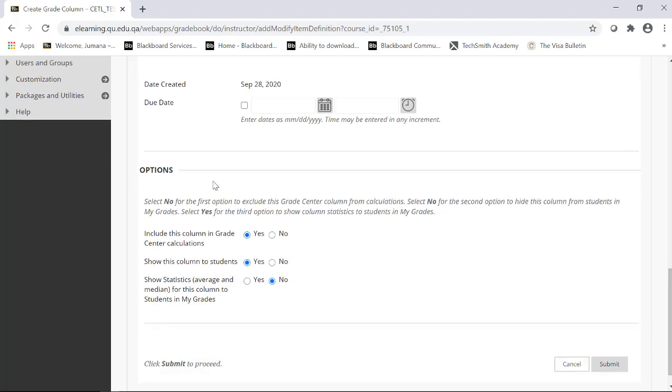You have some important options here. Include this column in Grade Center calculations. By default, this is set to yes, which means that the mark in this column will be added to the total column. Show this column to students. By default, it's yes, so students will see the grade immediately after I post it. If you don't want the students to see it immediately, you can click no and change it later when you want to post the grades to students.